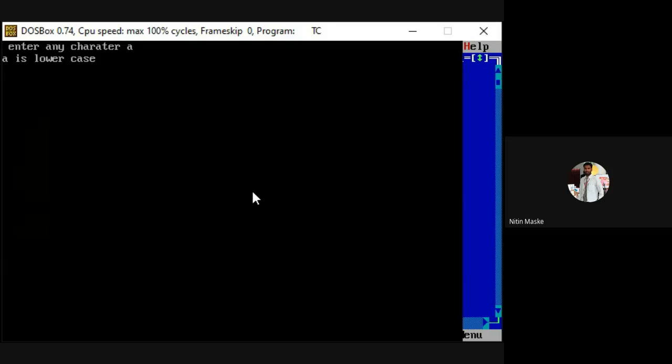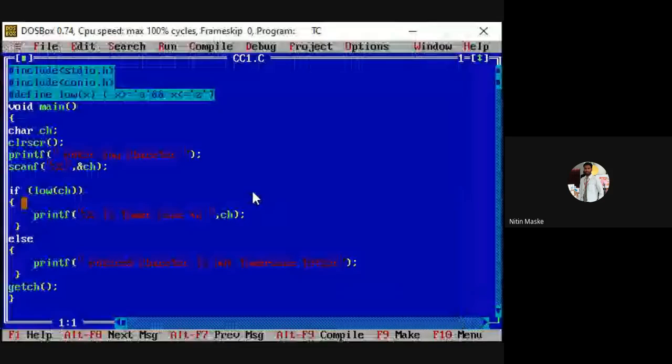A is lowercase. Now it is executing. Come back to the program. So when you write that bracket, it will execute. But we have to check if only one statement we are writing for if, then I don't think there is need to write that bracket also. But I will check, no issue.